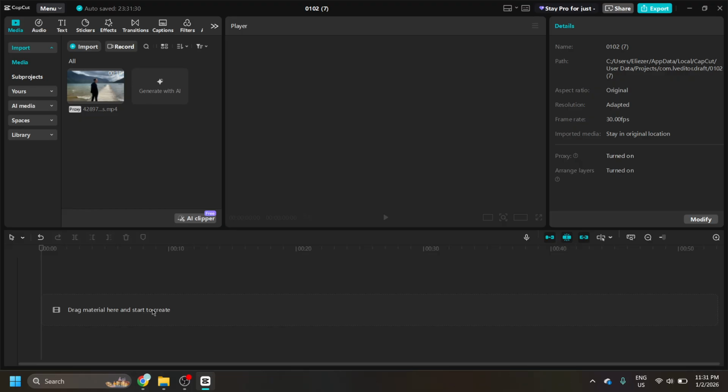Start by opening Capcut. If you're on desktop, launch the editor and create a new project. On mobile, tap to start a new project as well. Give the app a moment to load your workspace so everything runs smoothly.